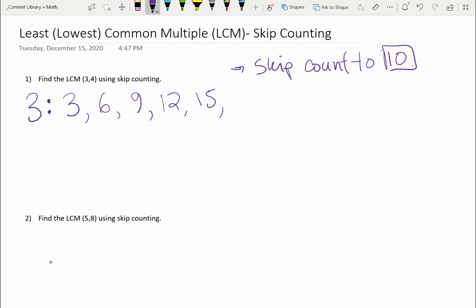15. 15 plus 3 is 18. 18 plus 3 is 21. 21 plus 3 is 24, etc. So that's how you do some skip counting. Once I get up to 30, I'm going to stop because that's 10 numbers. Hopefully we find our solution up to 10 numbers, but we'll see.